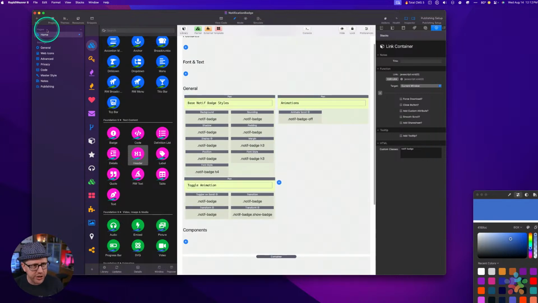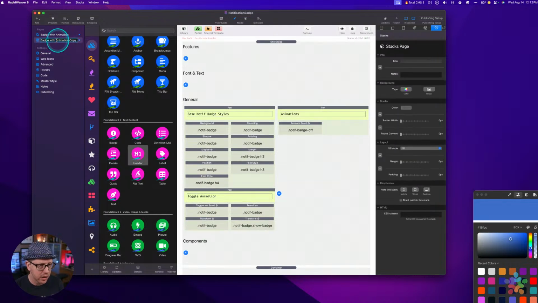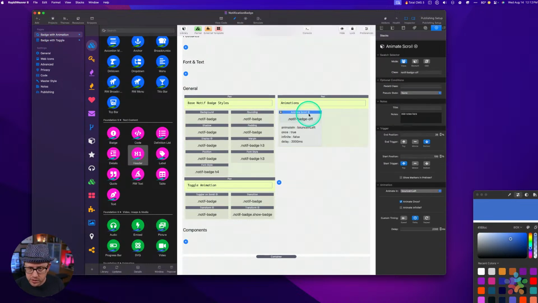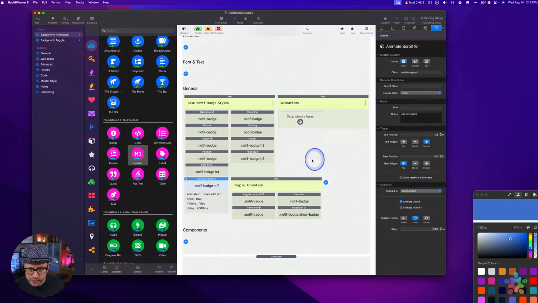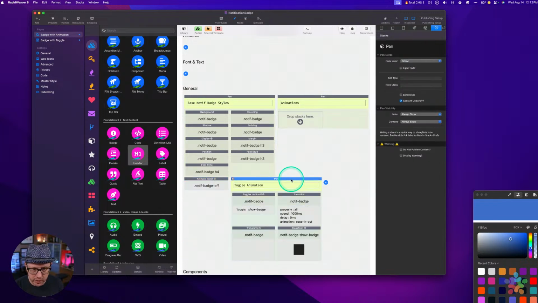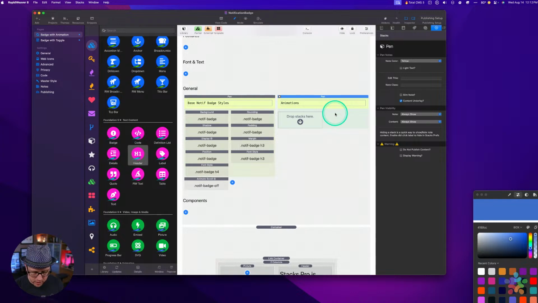Okay. Actually, you know what I should do? Here, let's do badge with animation. Then what I'm going to do is duplicate, with toggle. So I'm going to go in just really quick, guys. Sorry, I just want to delete that. Or just delete that.